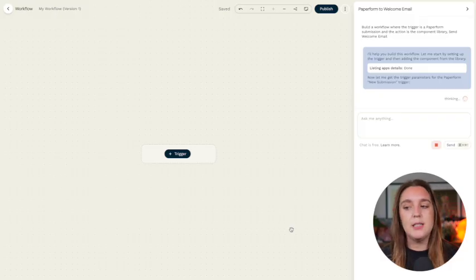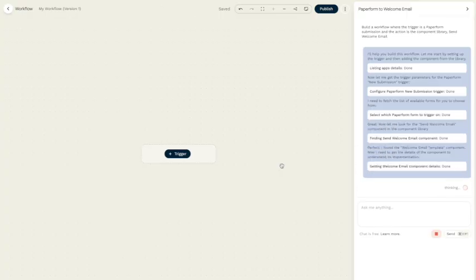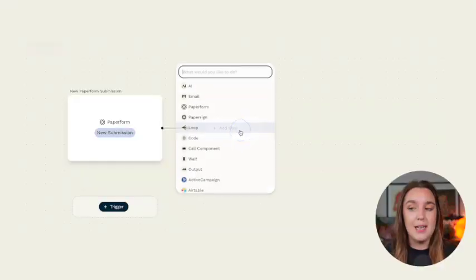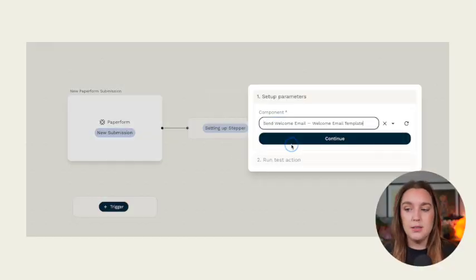We can use Stepper AI to build the entire workflow, including adding it to our component library. And so if you choose to build the workflow manually, you can add the saved component by clicking Add Step, call Component, then select the correct one from the drop-down list. And that's it. Our workflow is complete and ready to be published, all within about a 3-minute window.